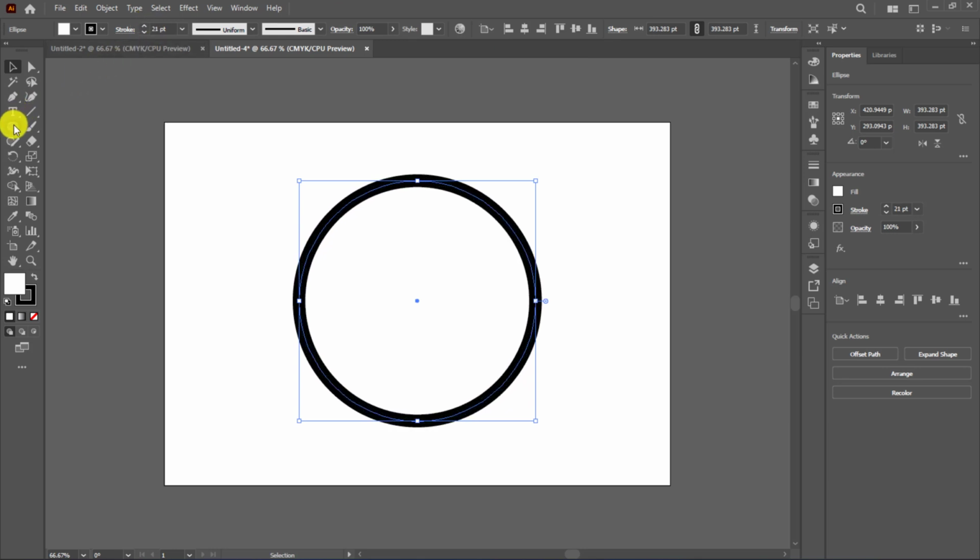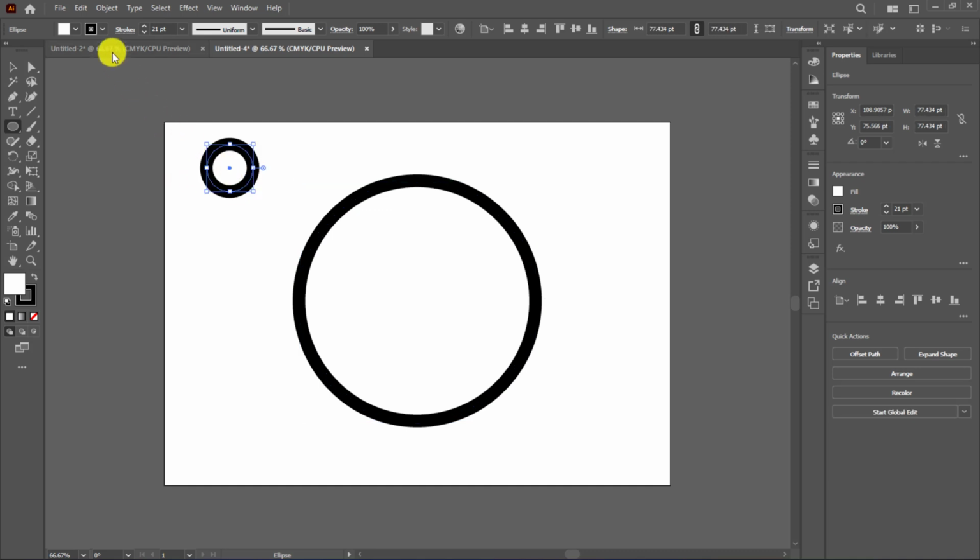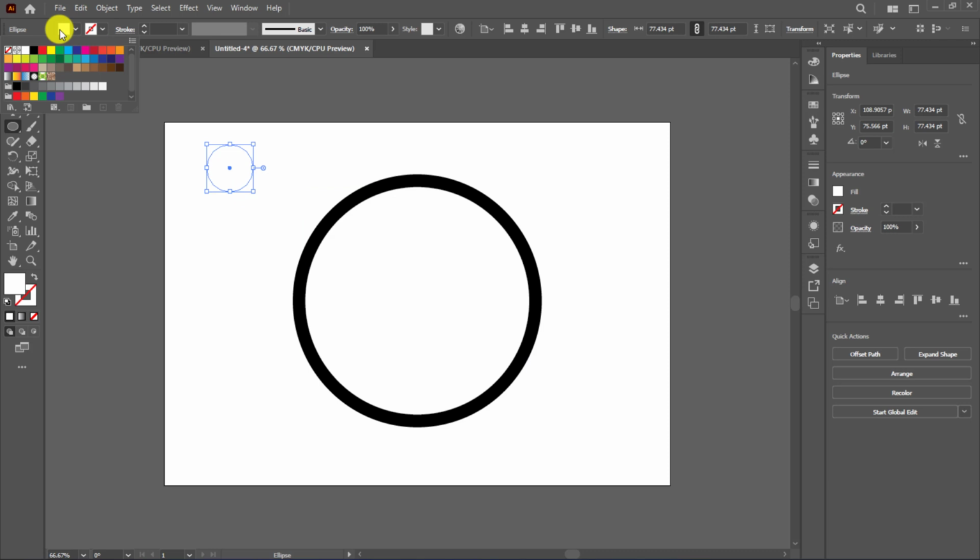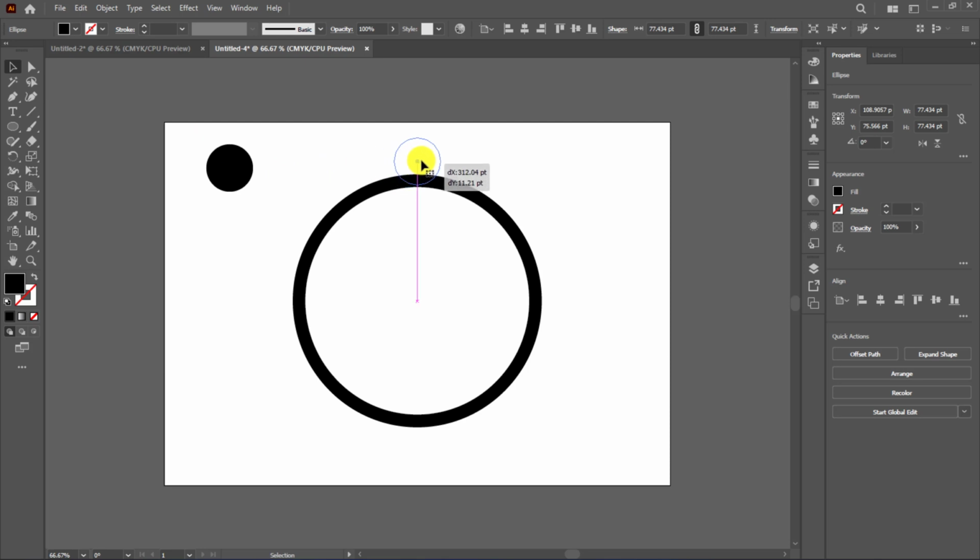Select the ellipse tool again, hold Shift plus Alt and draw the circle like so. Turn the stroke off and add a fill or color. Drag it onto the stroke path like so. Click and drag over the shapes to select all.